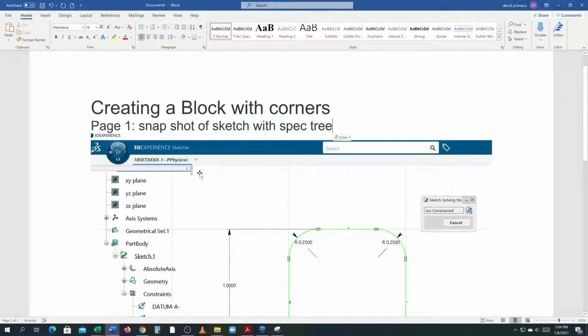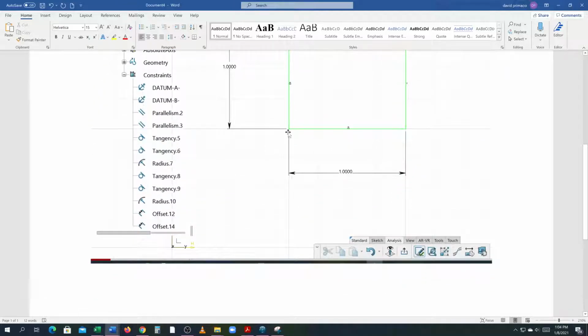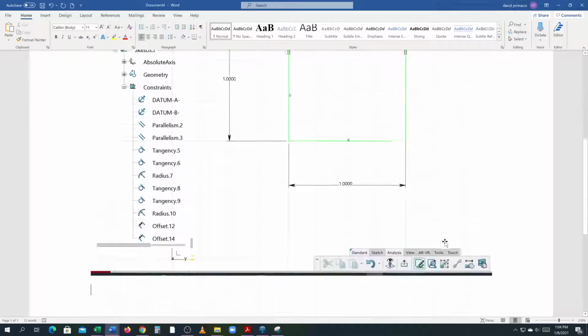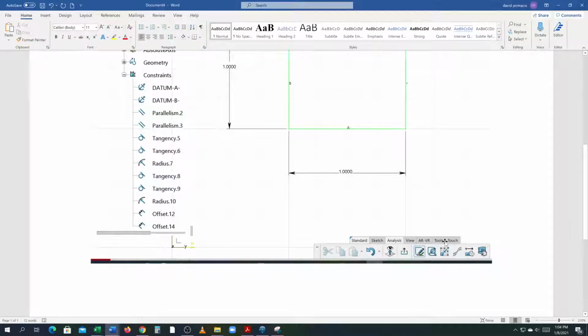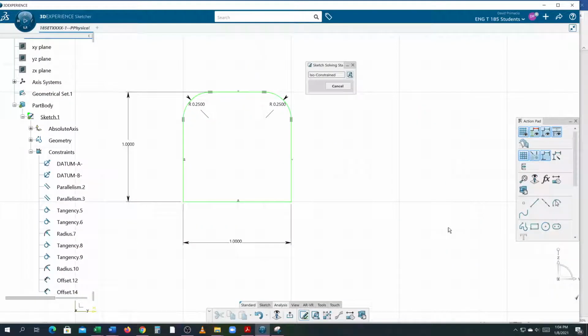Paste it here. Okay. Snapshot of the sketch with spec tree. All right, and I need one more snapshot with the spec tree. So back to CATIA. I'm using Alt Tab. If you only have one screen, try using your Alt Tab. It's an easy way to pop back and forth from one screen to another.